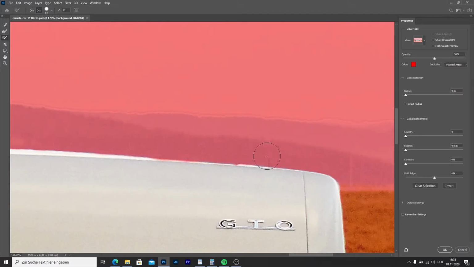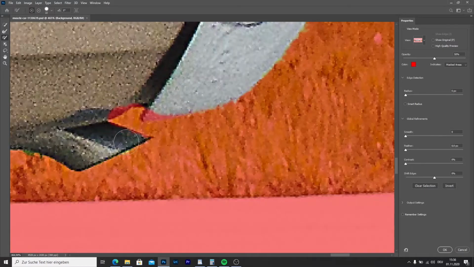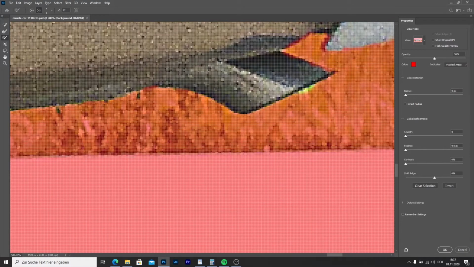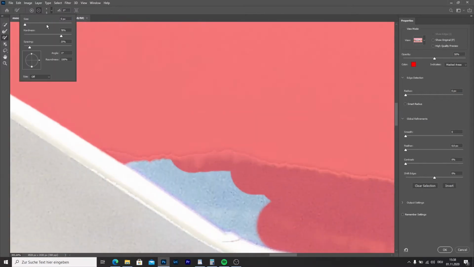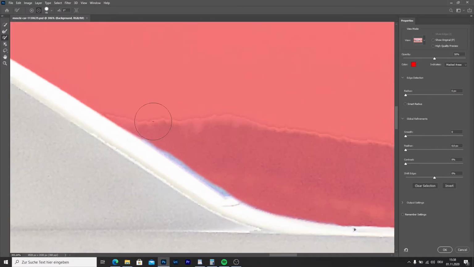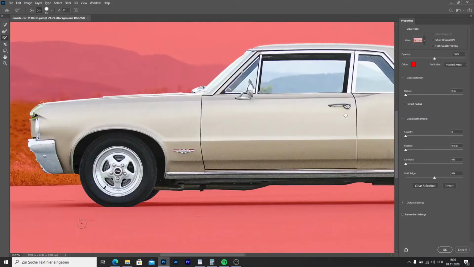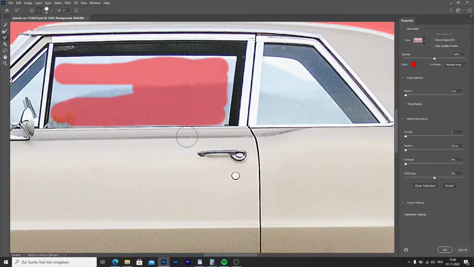To add something to the selection, press the minus and paint it on with your mouse and your left button pressed. When you're done with your selection, then go over to the details. The windows in this situation.